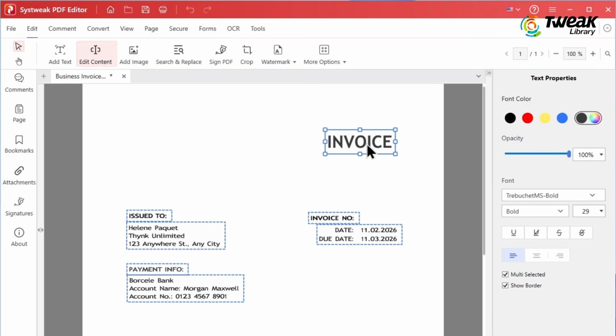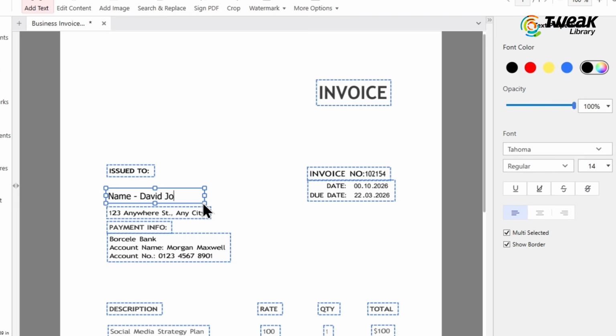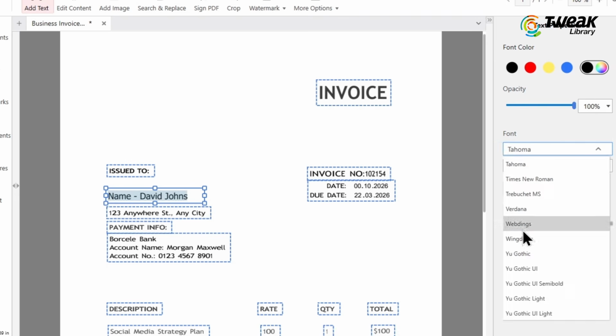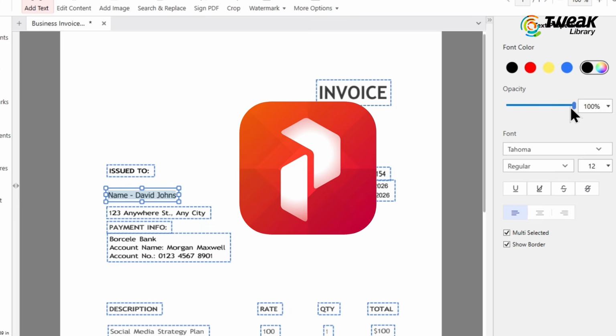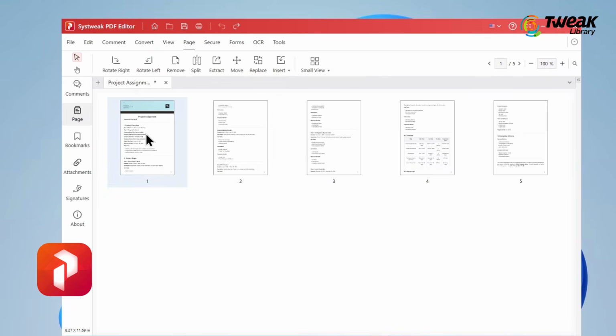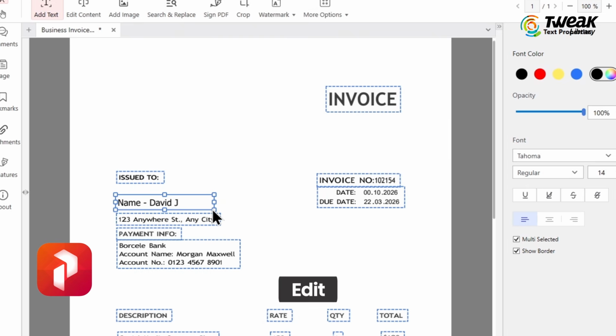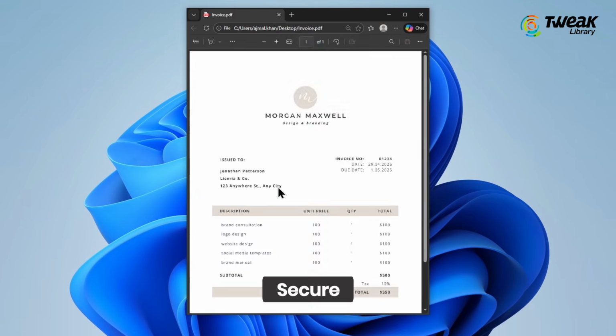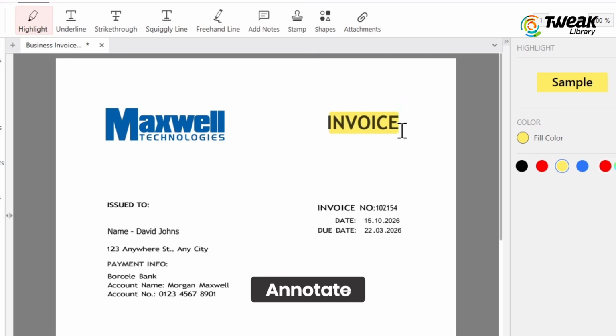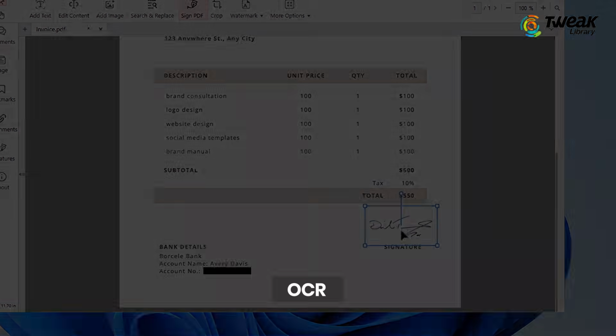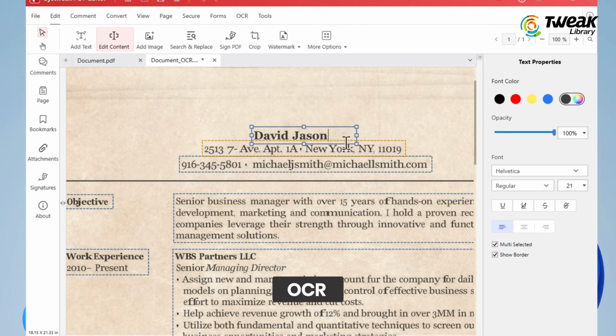Today's video is going to be really useful because I'll be introducing you to a powerful offline PDF editor called Systweak PDF Editor. With Systweak PDF Editor, you can easily edit, convert, secure, compress, merge, annotate, sign, and even perform OCR on your scanned PDF files.